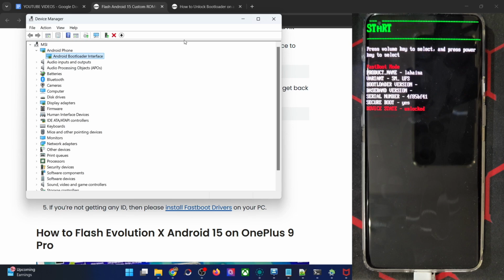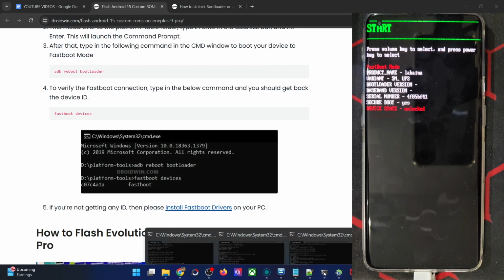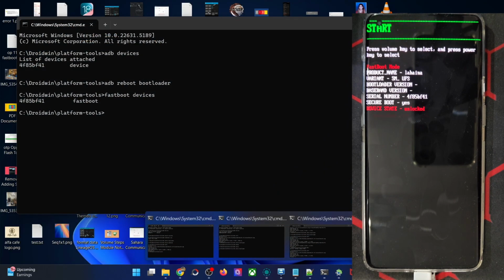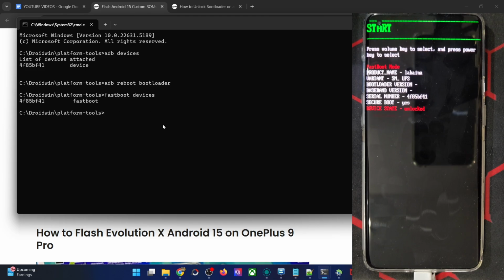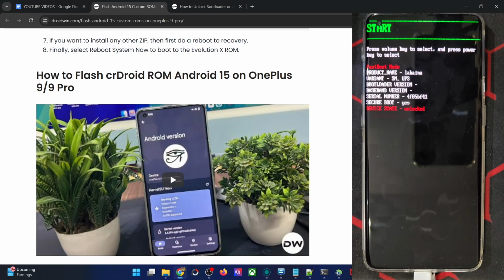So this, as well as the ID next to fastboot, signifies that your PC is able to read the phone in fastboot mode, and we are now good to go ahead. So let's now flash the ROM file that is over here.